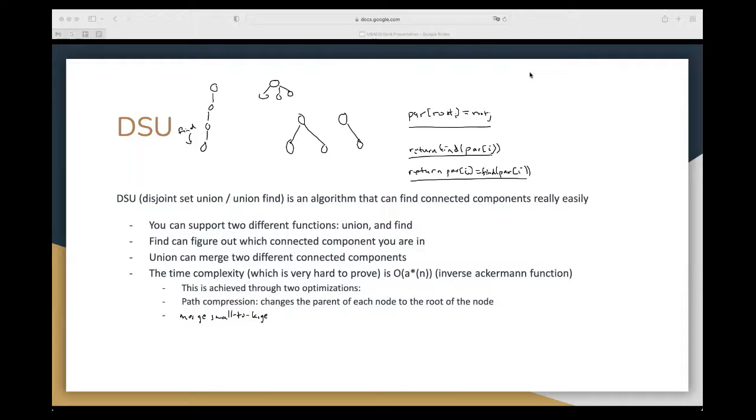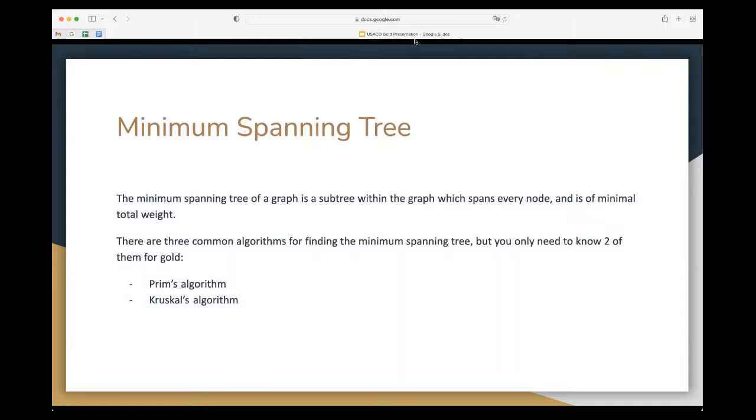So now we're going to talk about minimum spanning trees. Minimum spanning trees are another common topic within Gold, which has recently fallen off a decent amount, but you should still know most of these algorithms, even if they're not going to be something that you code directly, because the idea behind these algorithms can help you solve many tough problems.